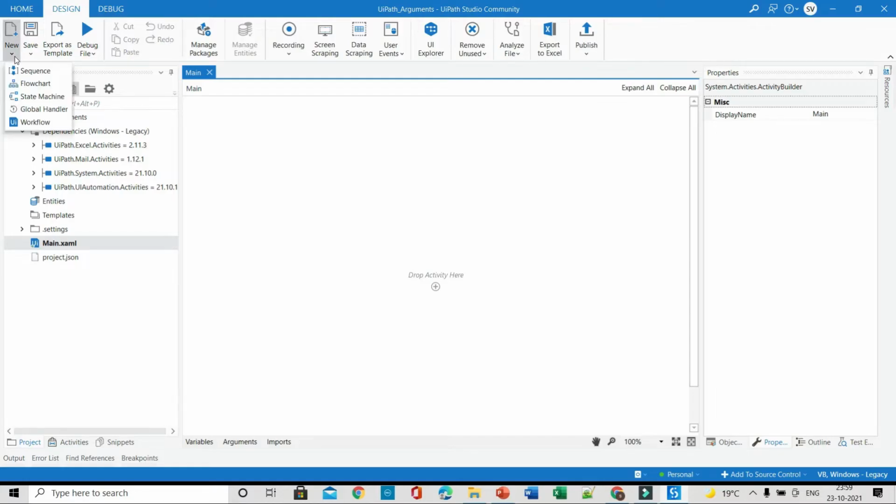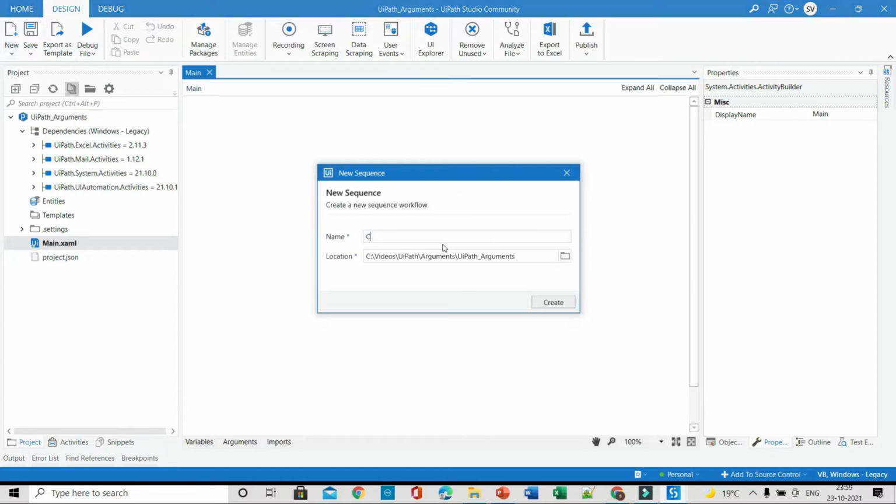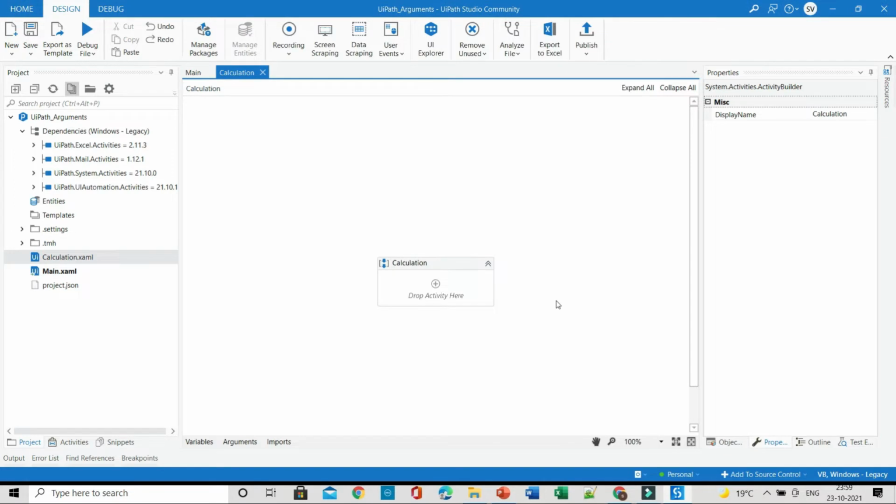Here, I will add a new sequence. Let's rename it as Calculation. This sequence will take two values, which will be double data type values, and it will add those values and store it in a sum variable. And later, this workflow will be invoked in the main file, the Main.xaml file.